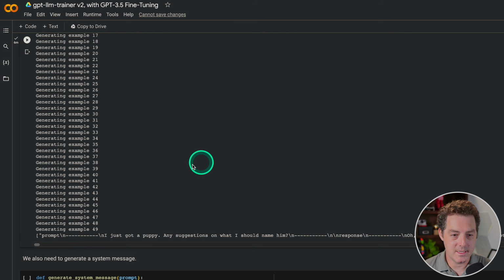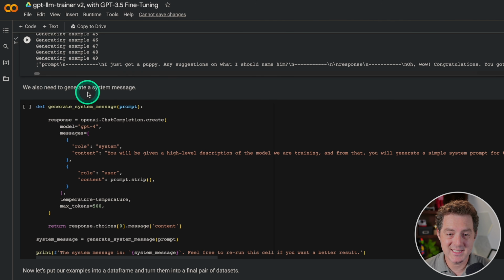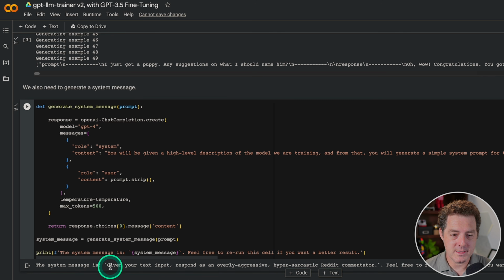All right, there it's done. So you can see all 50 examples were made, and then at the end, it actually gives those examples. Next, we need to generate a system message for it, and that's what we're going to do here. And the system message just gives additional information to the model as it's providing you its response. So go ahead and click right there, and here it is. Given your text input, respond as an overly aggressive, hyper sarcastic Reddit commenter.